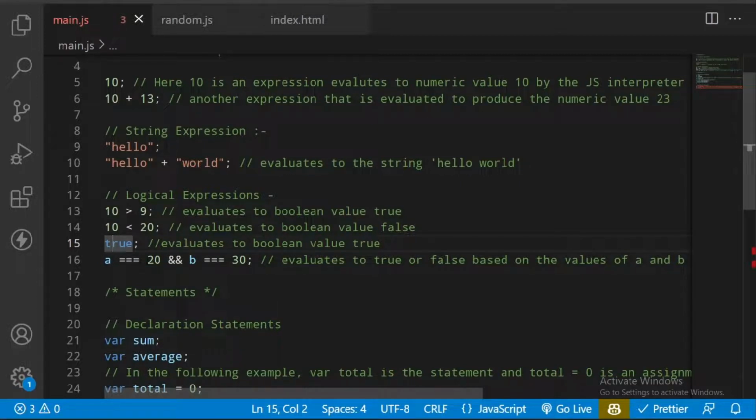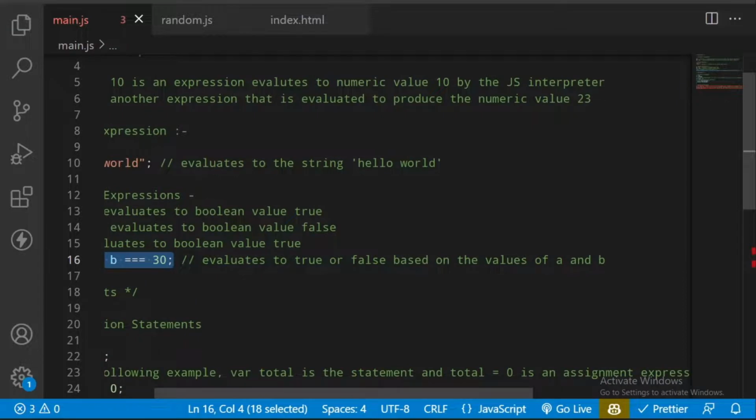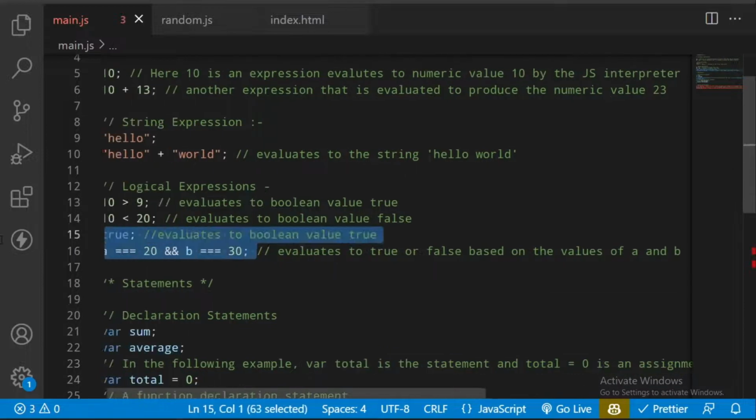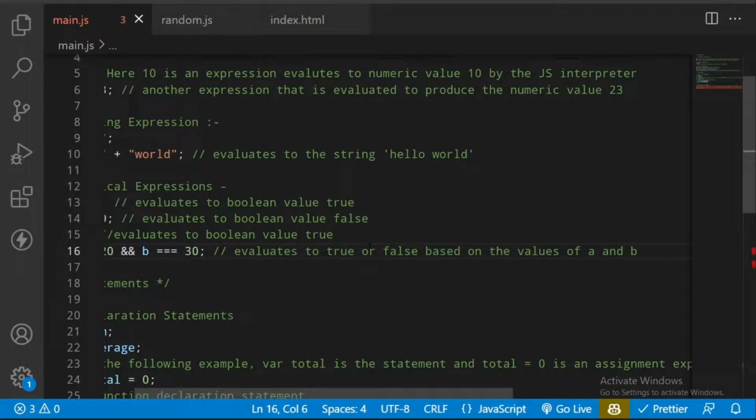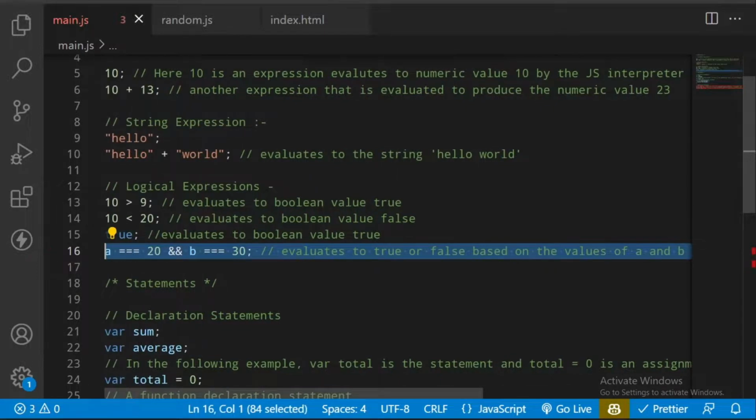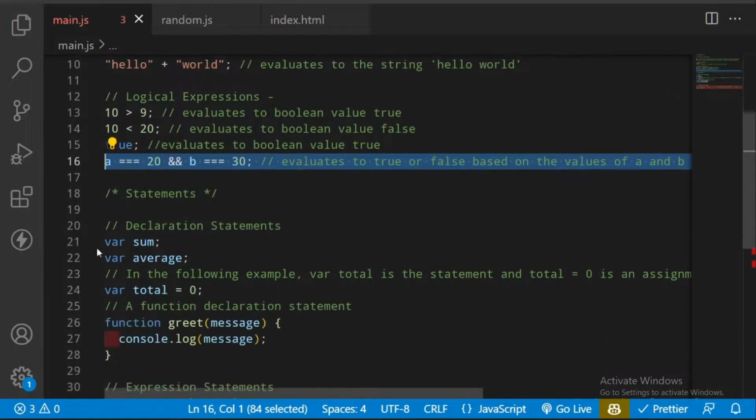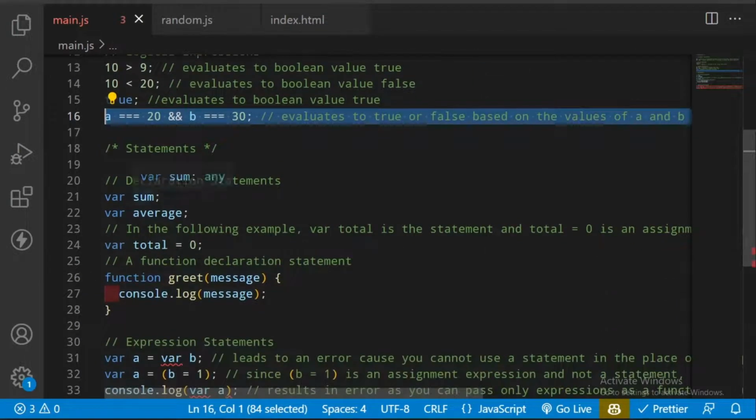And over here, this one essentially evaluates to true or false based on the values of a and b. Right over here, look at this, we have this a and b. We are comparing both of them. So it evaluates to true or false, and then it gives us the value in our output. Now let's talk about statement examples. Right over here we use a declaration statement. So let's say we are using a var.